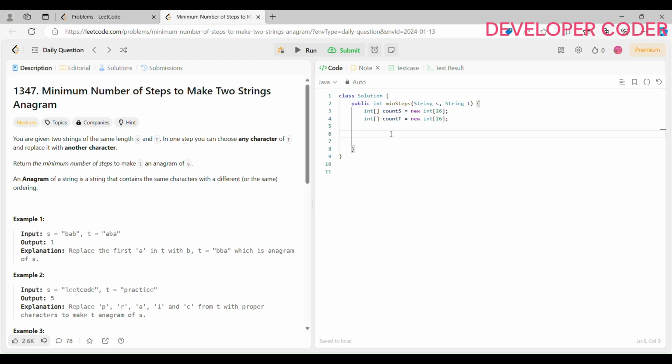Now after that we are going to run one for each loop. For character ch in the first string s, convert this string to a char array. For that, write the toCharArray function. Then inside that we are going to increment count of s, with the first character ch, and we are going to subtract it with the alphabet a.